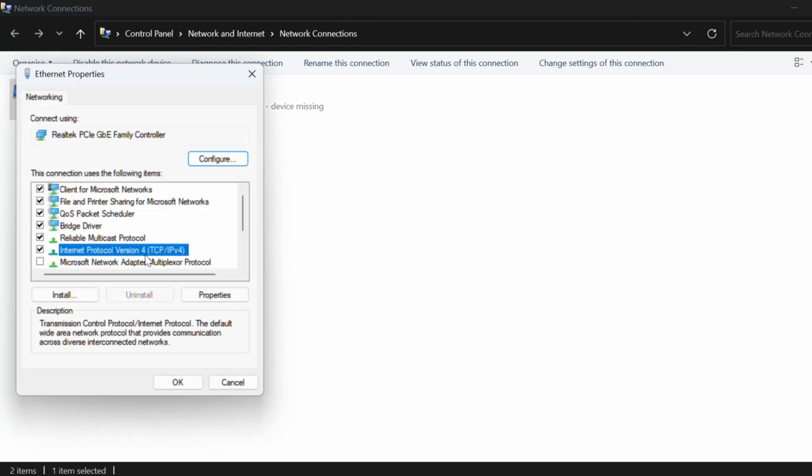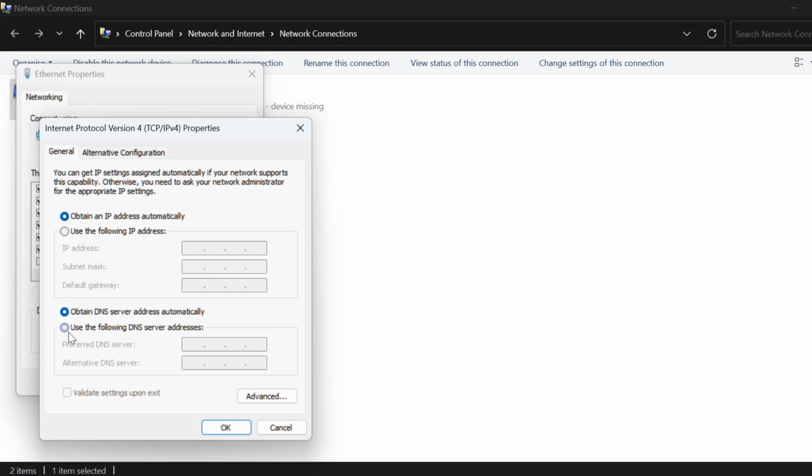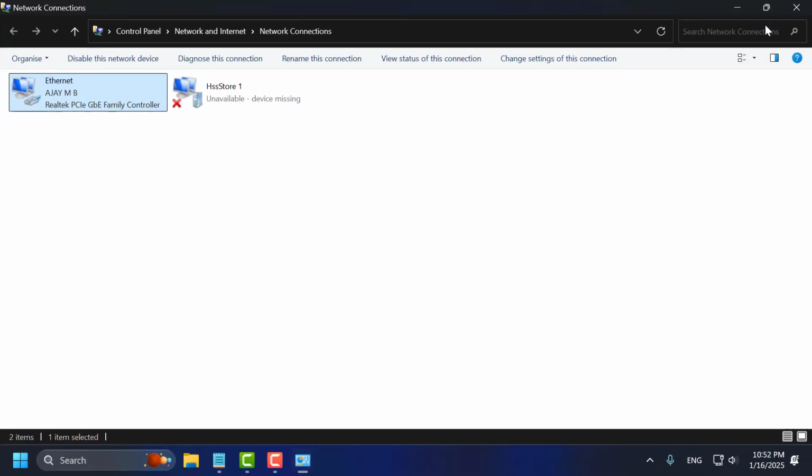Select Internet Protocol Version 4 and select properties. Select use the following DNS server addresses and type here 1.1.1.1. In alternative DNS server, type 1.0.0.1 and click on OK and just close this here.